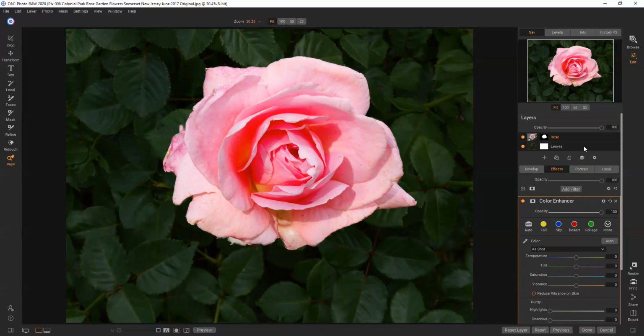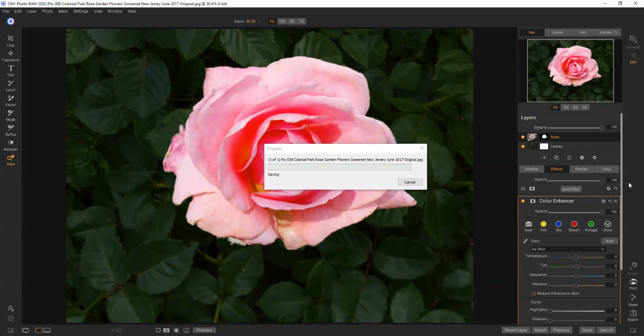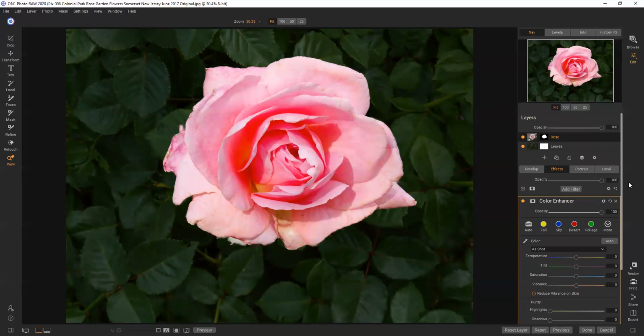If I now am happy with this photo and I want to save it, as we demonstrated in session 1, what we would do is we would say export. Here's our export dialog box. It's going to put it into the same folder where the rose and the leaves were. And I say export now, and it's going to create a JPEG in that browse folder.